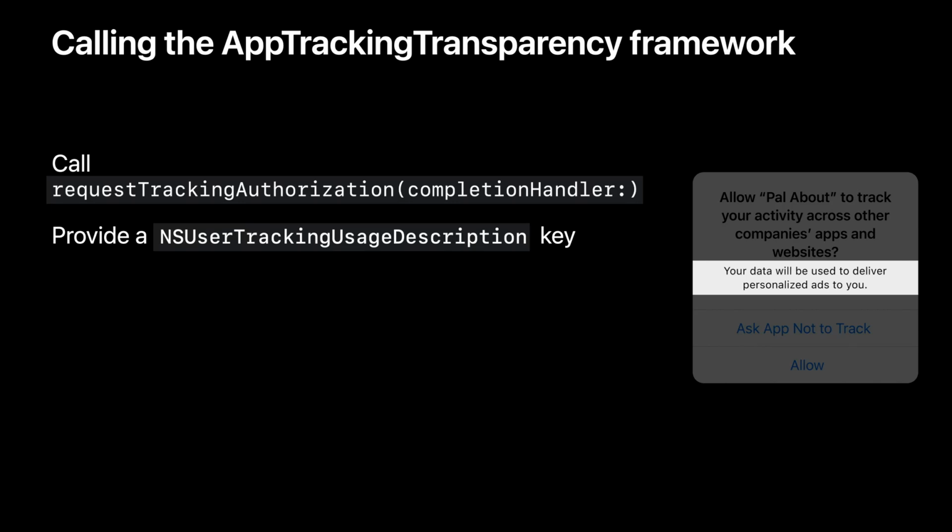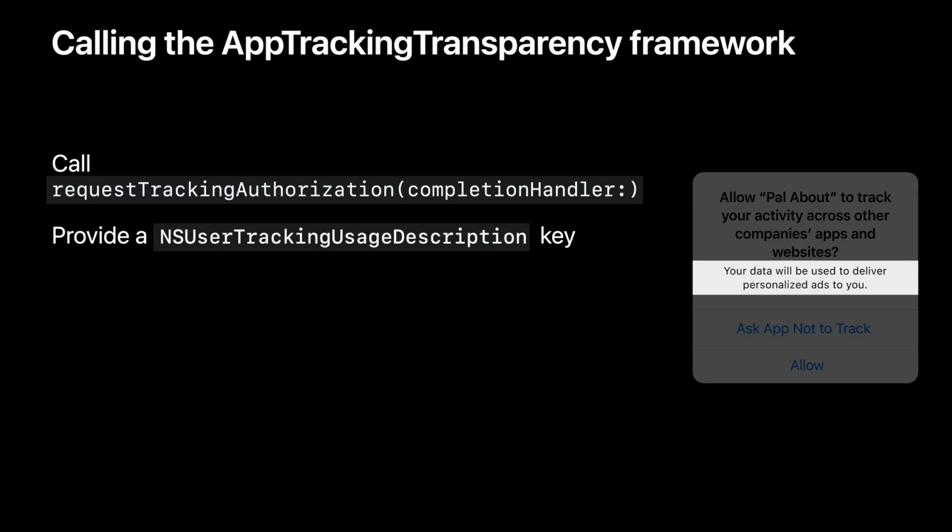A great purpose string is clear, concise, and helps users understand why they are being asked to allow tracking. This string doesn't need to include the app's name because the system will automatically identify the requesting app and display the app name in the system prompt. If you don't include a usage description string, your app will crash when the system prompt is shown.